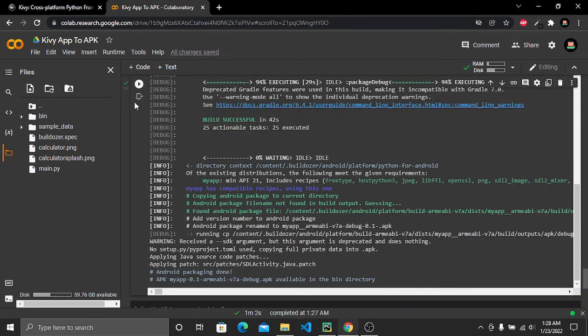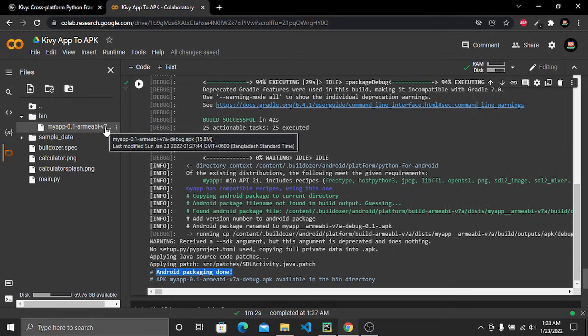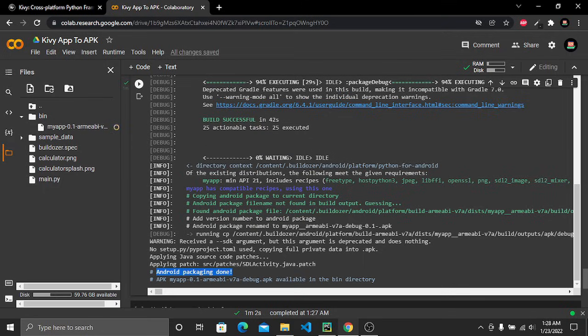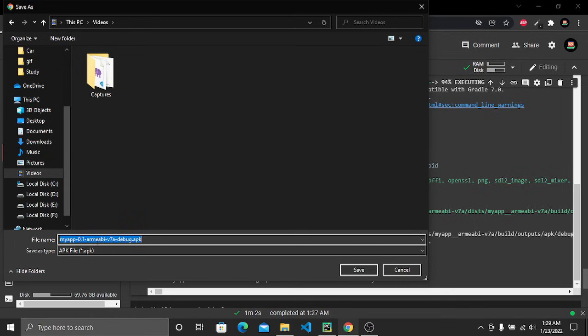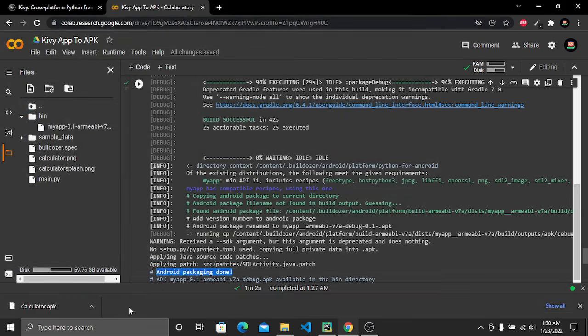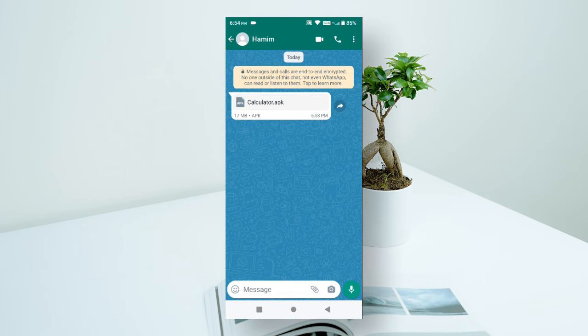And guys, here you can see that finally our process is done, and it is saying Android packaging done. And then they have created a bin folder. Now open our folder, and guys, congratulations, you just have created a complete working application using Python Kivy. Now you just have to download this APK file to your computer and then rename this APK file as calculator, and then save this file on your computer. And guys, here you can see that we have successfully downloaded our calculator.apk file to our computer.